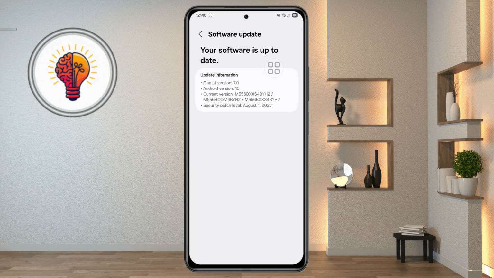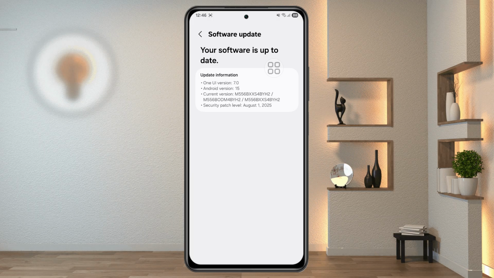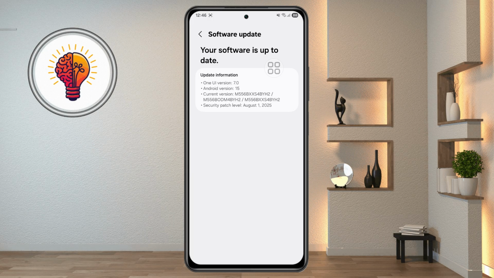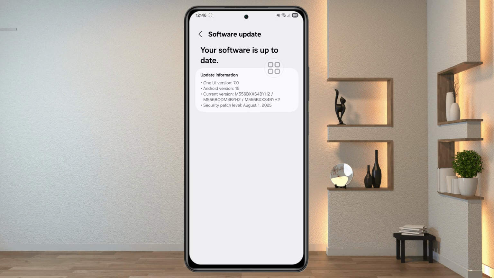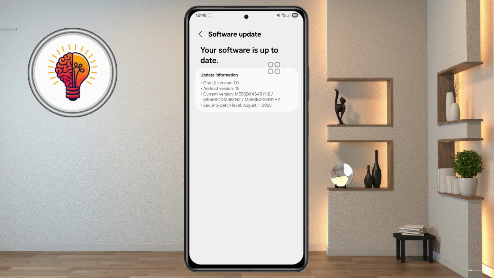Step 4. If an update is available, your phone will display the details of the update, including version number, size, and new features. Follow the on-screen instructions carefully to download and install it. Ensure your phone is connected to Wi-Fi and has sufficient battery, ideally above 50% before starting.